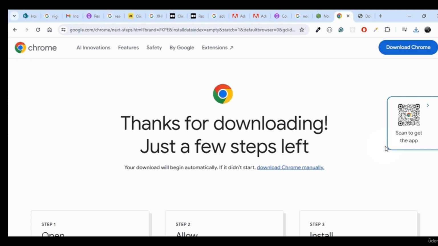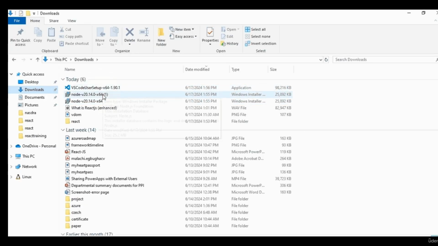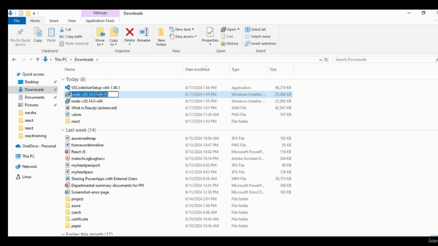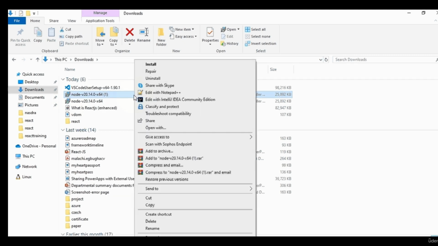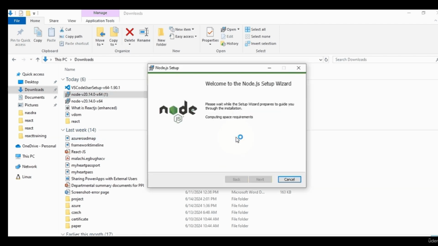So let us install each of these tools and get them ready for our React project. I'm going to go to my download directory, and the first I have is Node. To install it, you right click and then click on install. You're going to run through the installation process to actually install your Node.